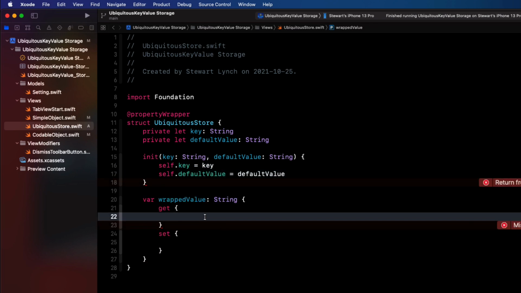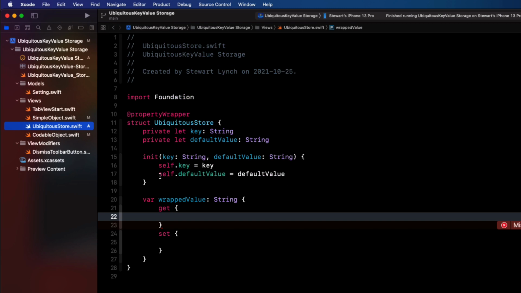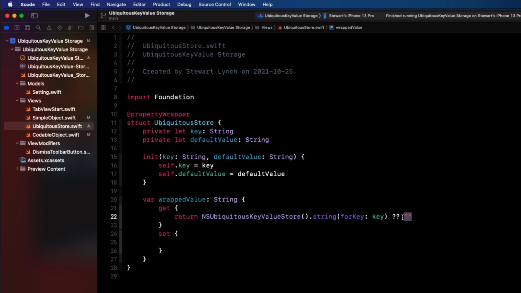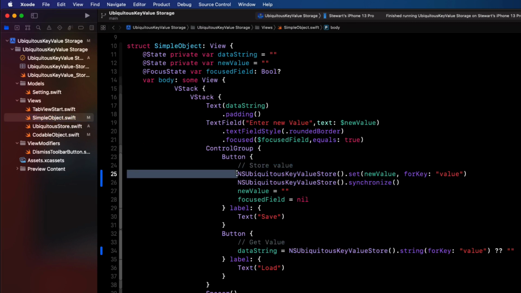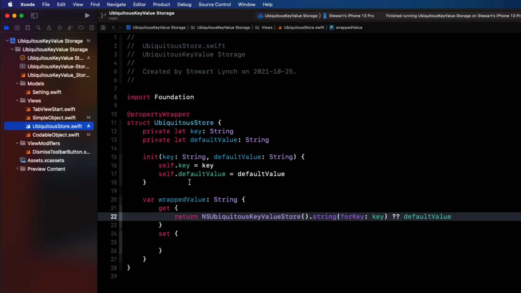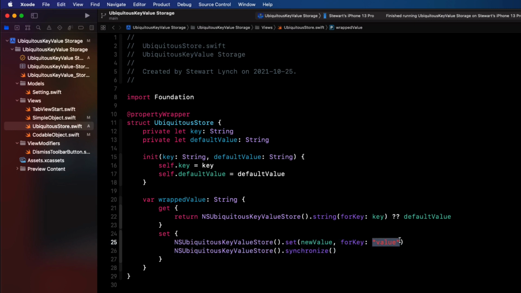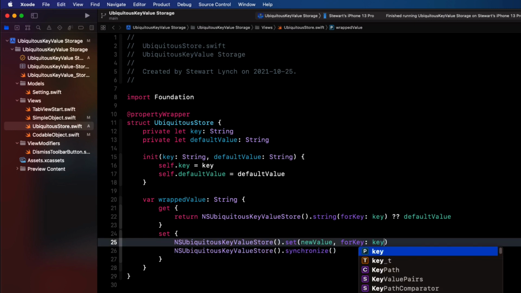Well, now we have enough information to provide our getter and our setter. For our getter, we can return basically what we want from our load button in our view. Similarly, for the setter, we'll need to get these two lines of code, but we'll replace this value with our key, and then we can synchronize.